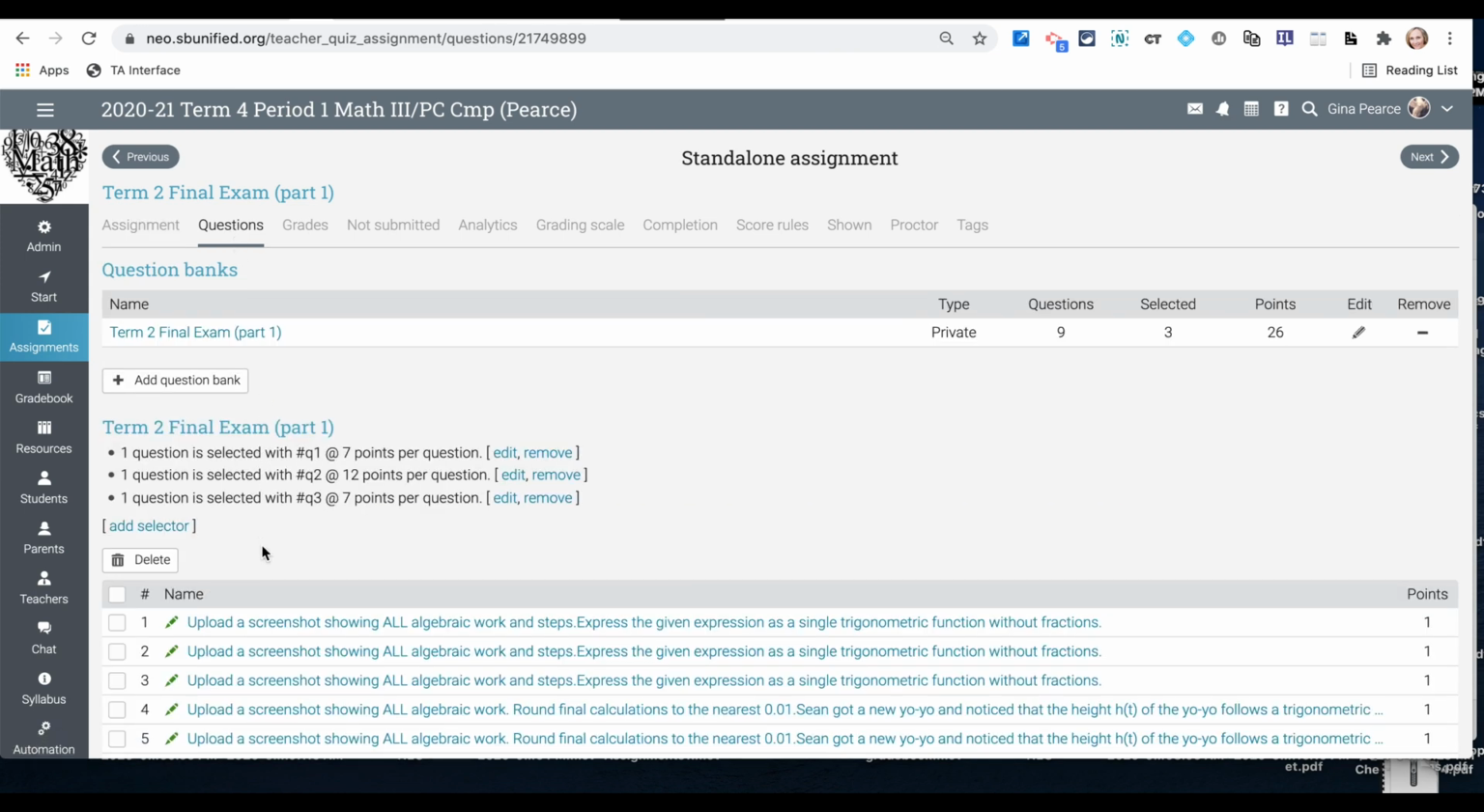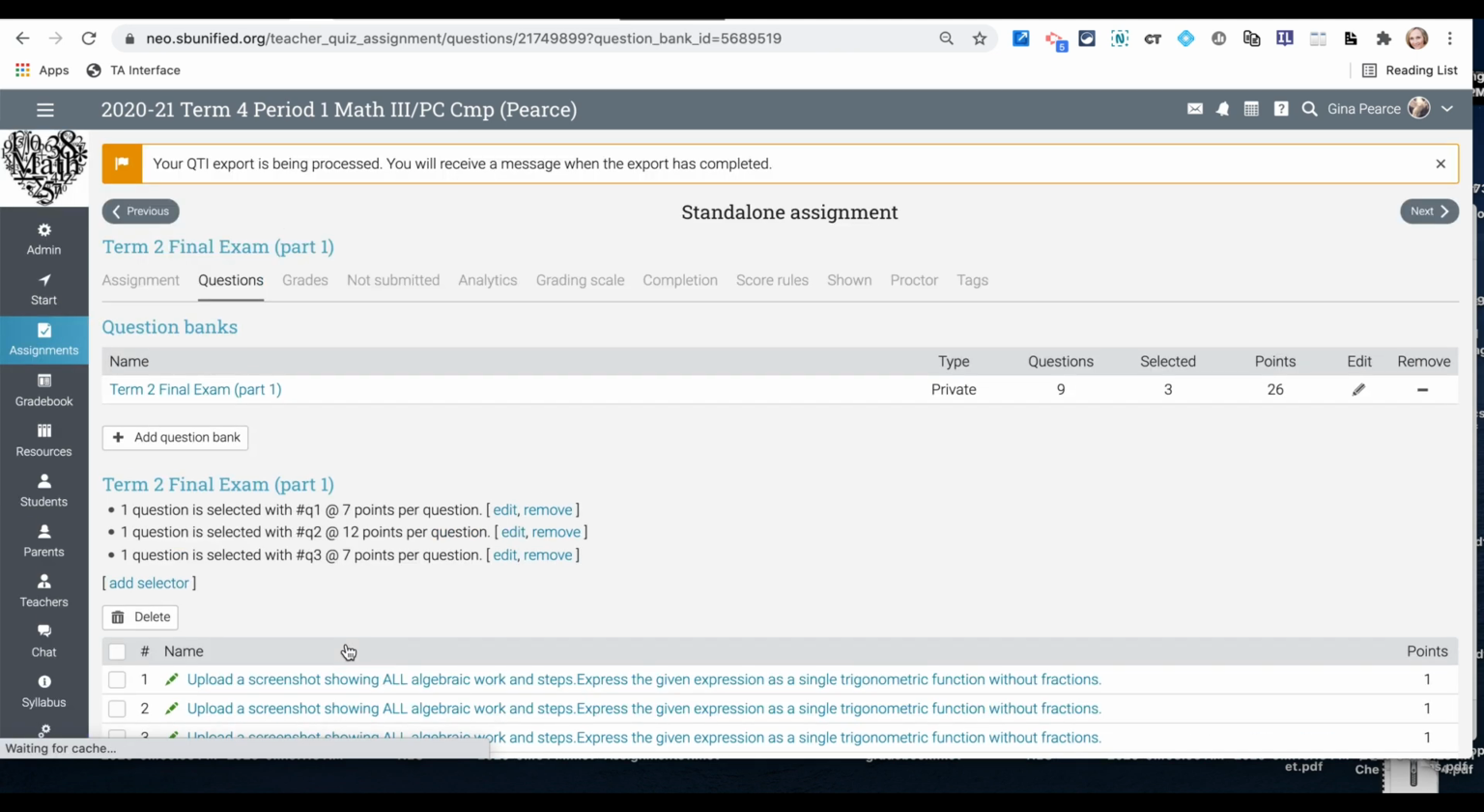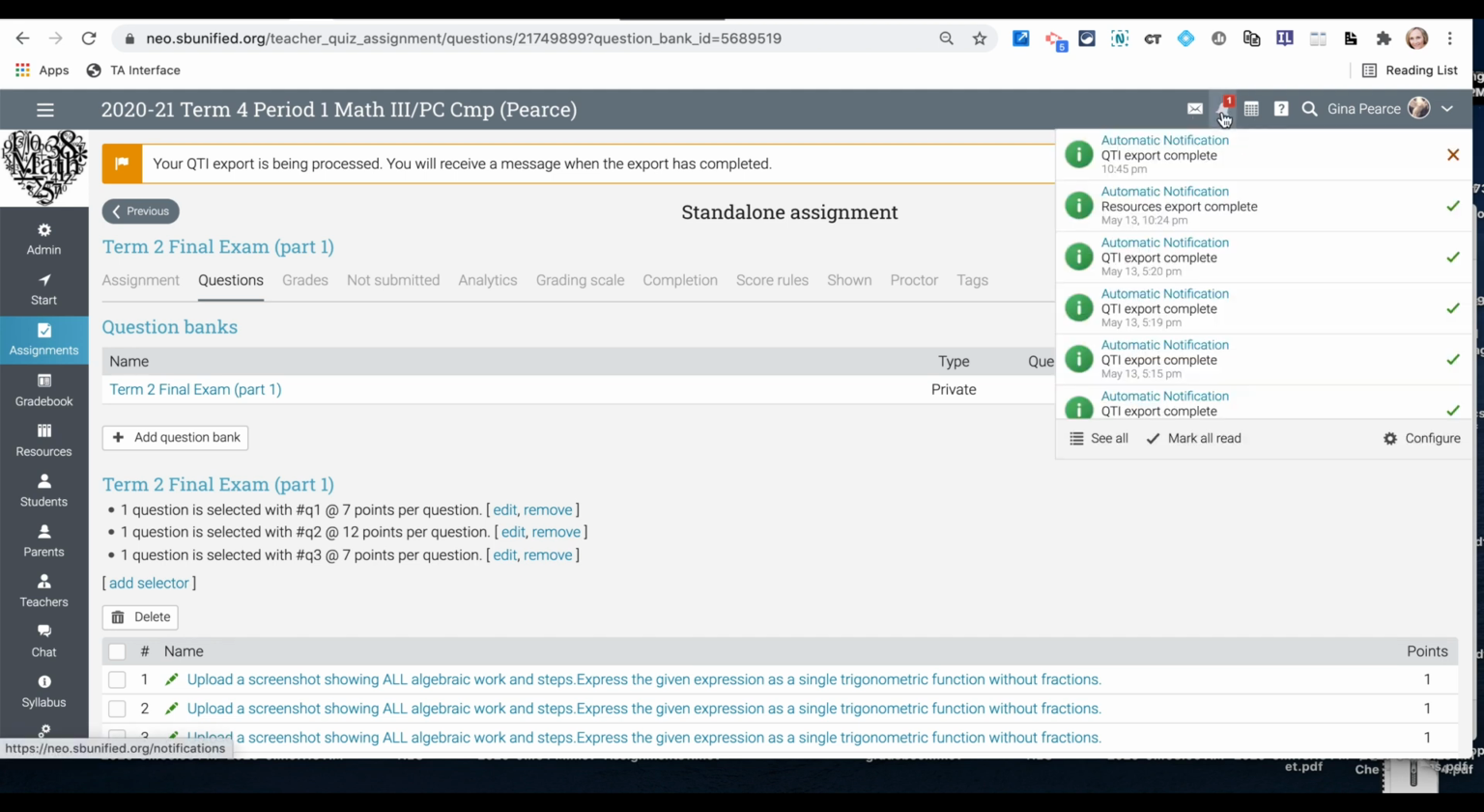And from there, you want to find the bank. You might not have noticed this before, but you can actually export all of the questions in all of your banks by going to Export QTI. You'll notice that the export is being processed up to the top, and you're going to get a notification when it's done up here. If you click on notifications, you'll see that the export is complete.